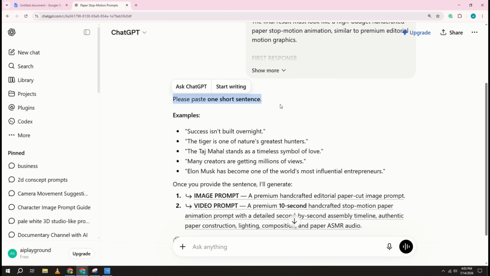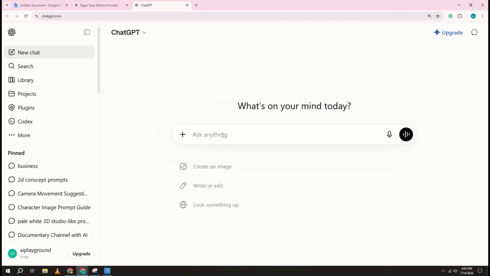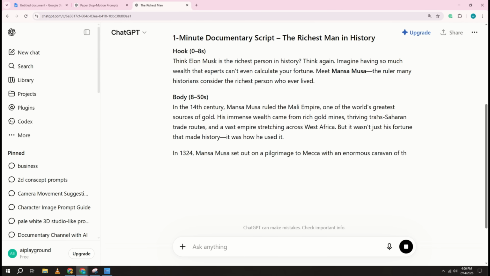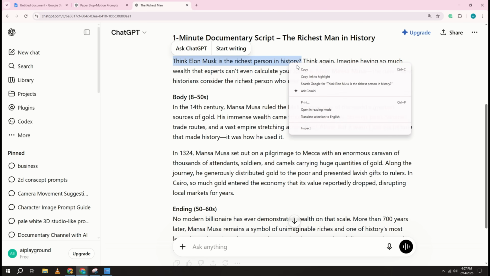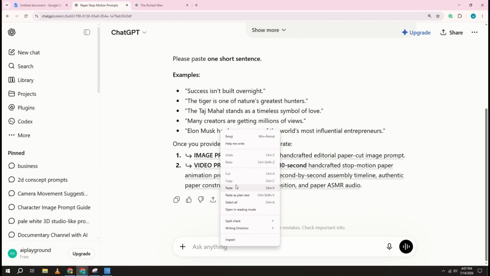First, I'll show you how to create a complete long-form video using this workflow. I'll open a new ChatGPT chat and ask it to write a short 1-minute script on the topic, the richest man in history. In just a few seconds, ChatGPT generates a complete script for us. Now, I'll copy the first short sentence from the script and paste it into the ChatGPT chat where we previously used the master template prompt.